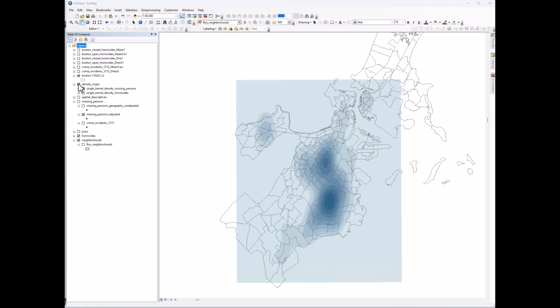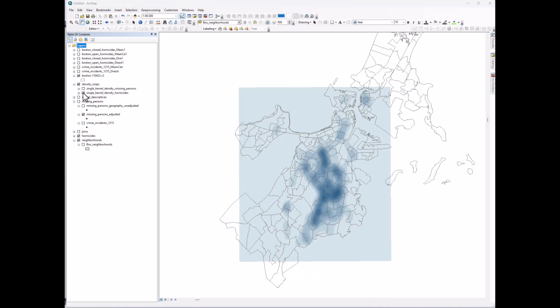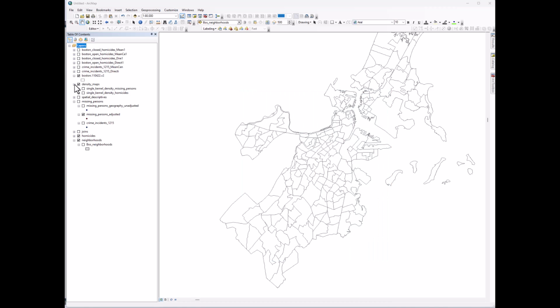And so again, we have the density map of missing persons, and we have the density map here of homicides. And I think that can be useful in the sense of giving not only descriptive accounts, but an account of the qualities of a distribution that's based on more of a statistical or quantitative analytical approach.